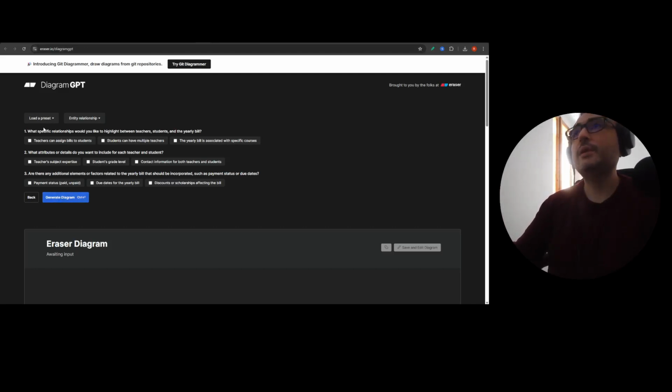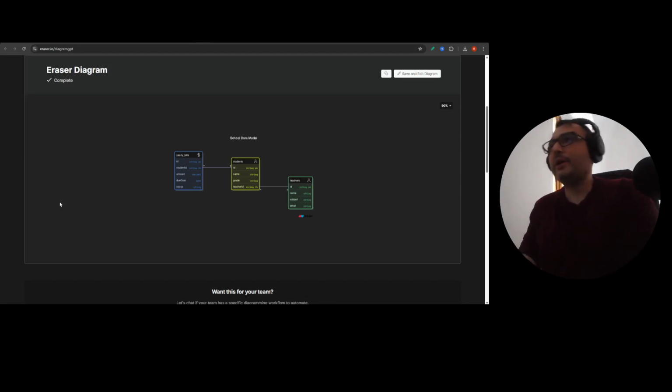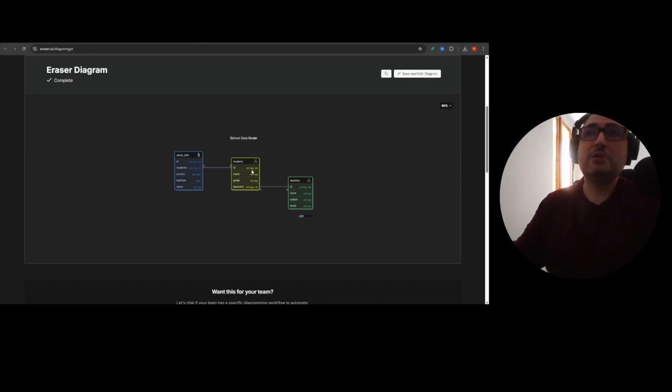Let's see. It gave me some questions. What specific relationship would you like to have between teacher, student, and any bills? Yeah, teacher, grade level, everything. Let's make it as complex as we can. Wow, yearly bills. It seems a very good database schema. I'm impressed because I didn't write a specific real use case, but it generated a diagram for me anyway.